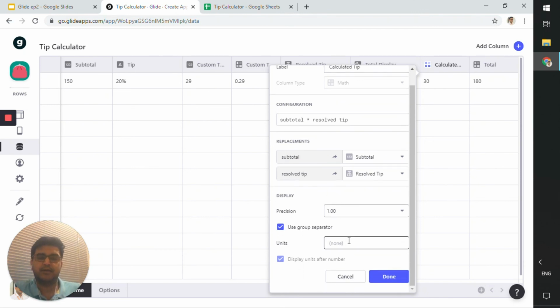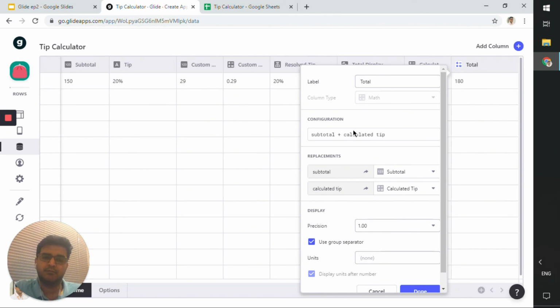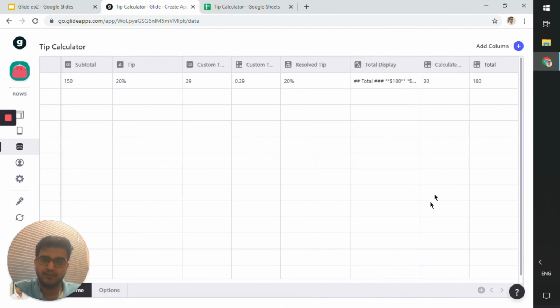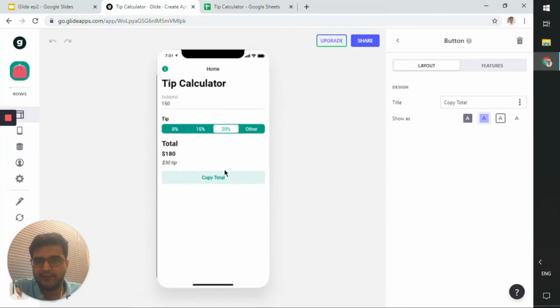Precision we have already had a look at, and in this case there's no units to be displayed after the value. And finally, total is another math column, but just with a different formula. Rest of the replacements still stay the same. Of course, it's been mapped to different columns. And just like that, with all of these mappings, you have markdown. You have this final total value using markdown, and these placeholders to get the actual tip value and actual total value. And just like that, you have a simple one-pager tip calculator screen.